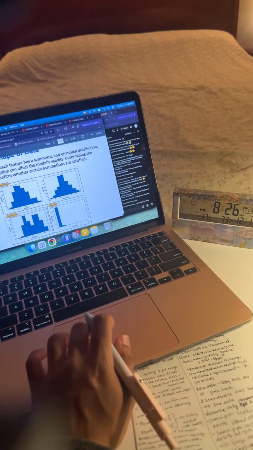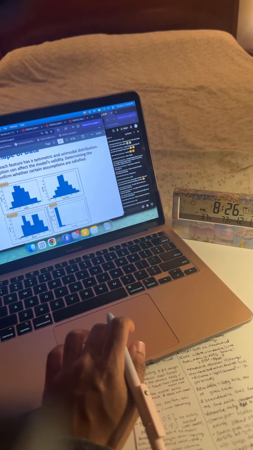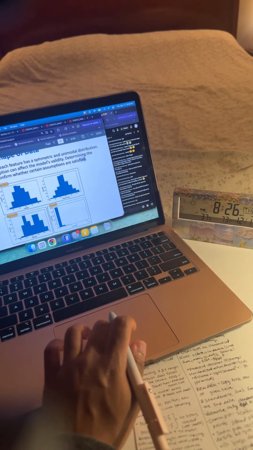Any model distribution deviation from the assumption can affect the model's validity. Determining the distribution's shape can confirm whether certain assumptions are satisfied.